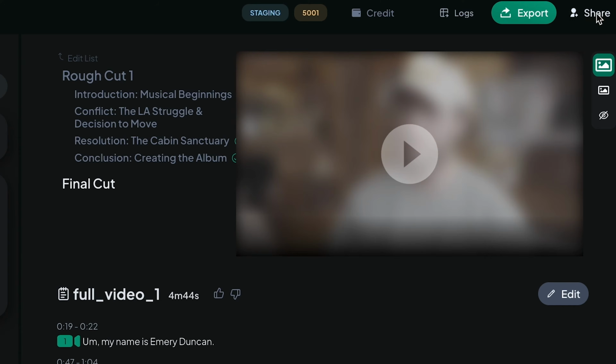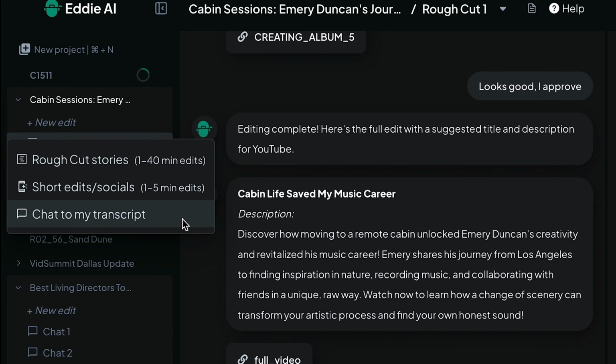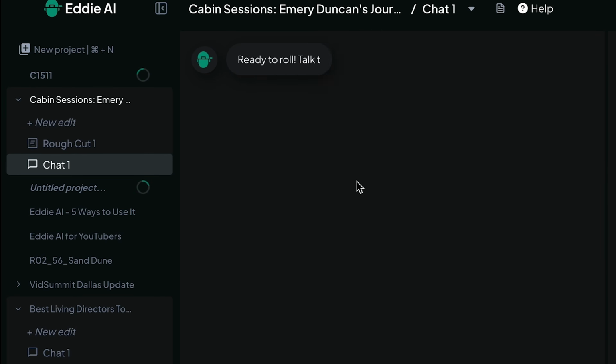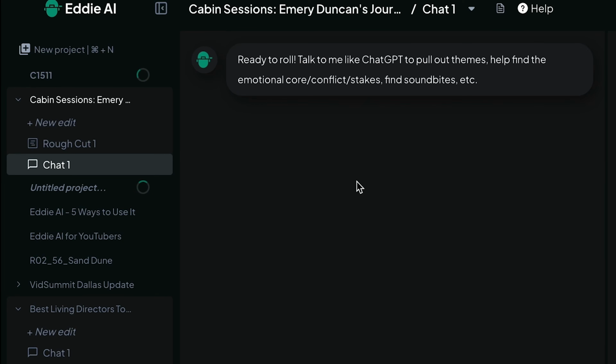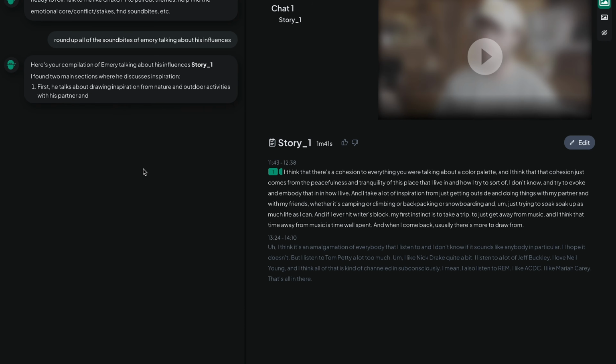Just click the share button on the top right and your collaborators can easily open up the same project using that link. Now let's hop back into Eddie to explore the other ways that you can interact with your footage. Say you want to do some exploratory investigation into your footage. Let's use chat to your transcript. Eddie can answer any question about your footage here and even create custom cuts for you.